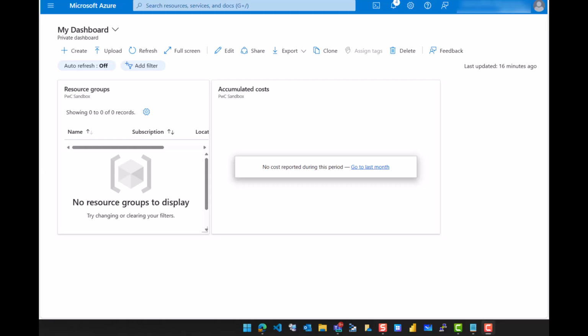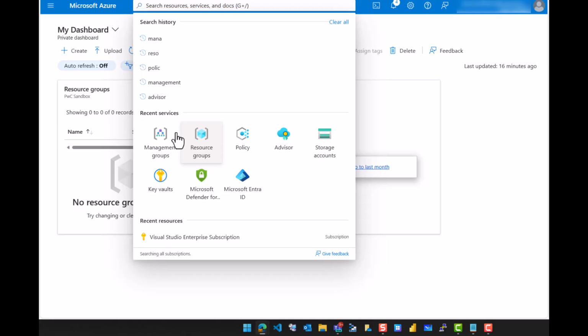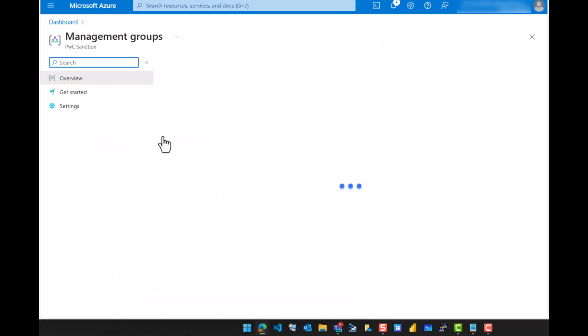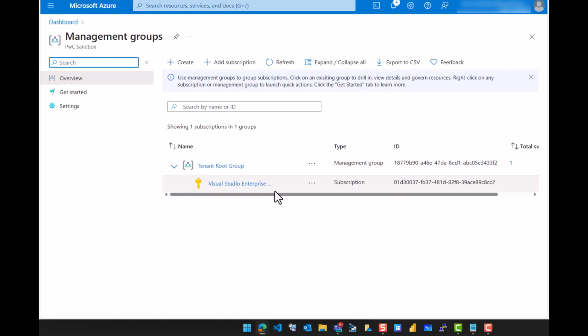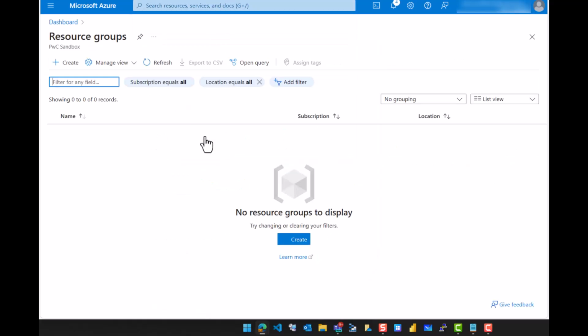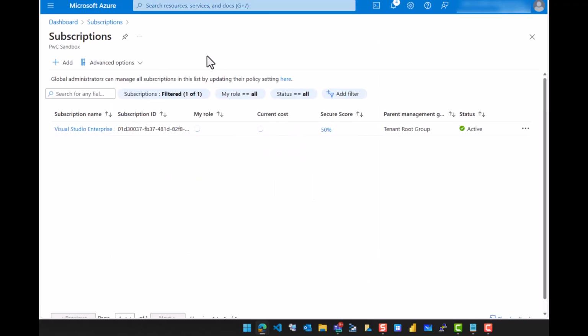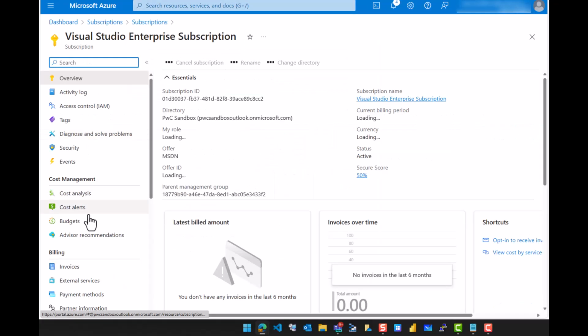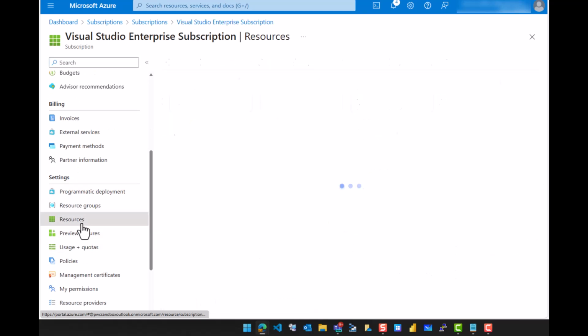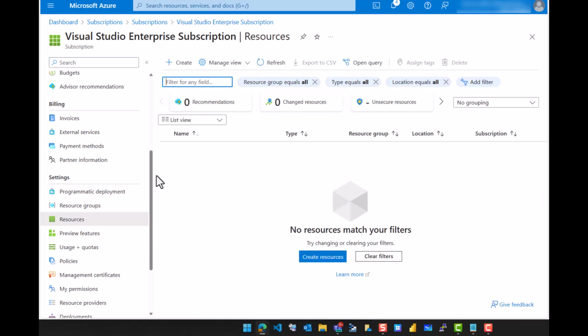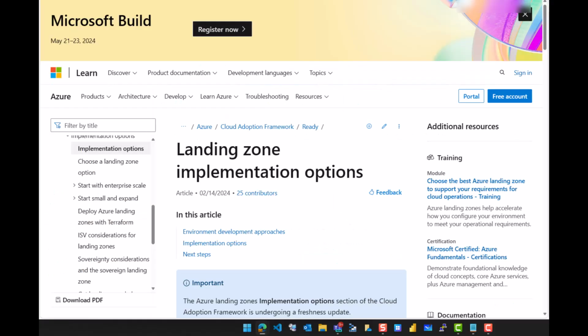In this video, we are going to learn how to use a Landing Zone Accelerator. The first thing that I want to show you is the structure of my subscription and management groups. You can see that there's only one subscription in my root management group. I don't have any resource groups. I only have one subscription for my example. You can see I don't have any resources created in my subscription, so everything is empty.